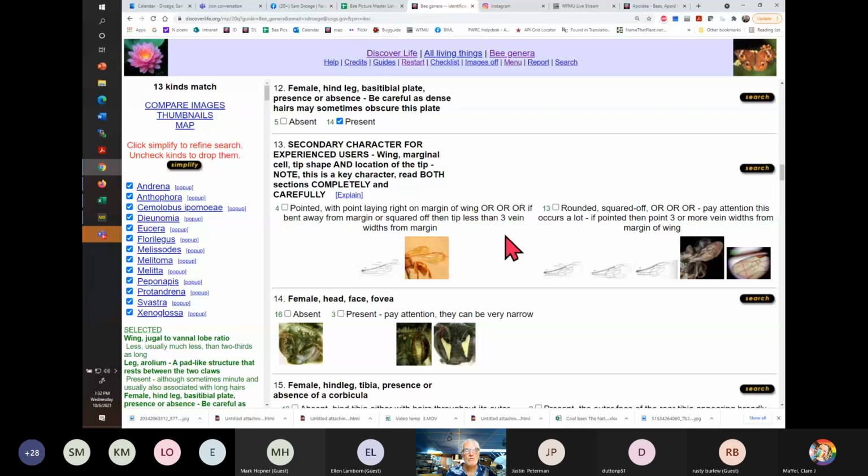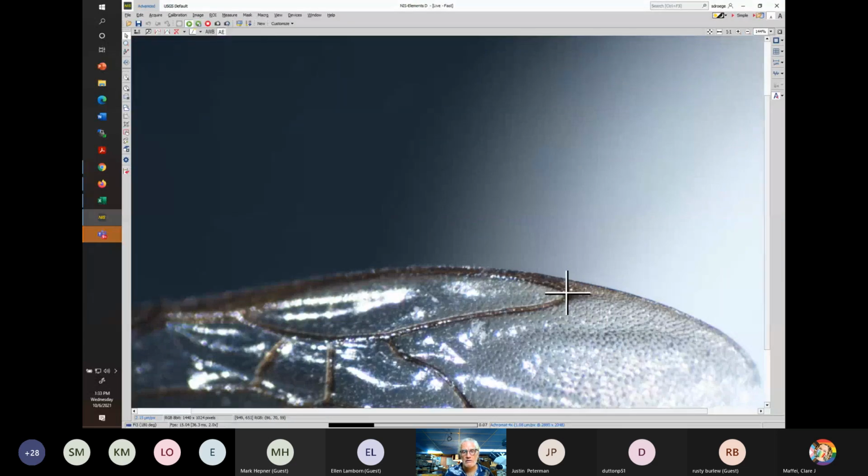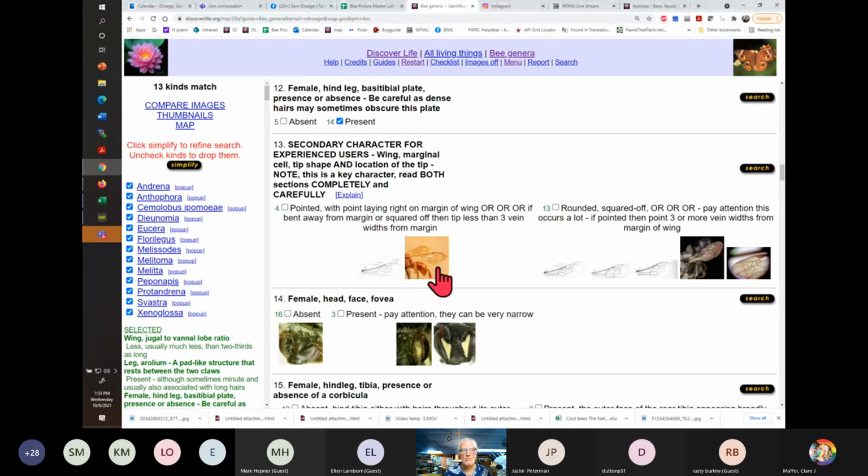I hate these two-part characters, but that's sort of what we've been gifted with. And then this one is that the tip is rounded or squared off, which it is not, or that if it isn't and is pointed, that point is 3 or more vein widths away. If we go back, there is the tip. It is that far away. If we look at the width of a vein, that's not that far away. So we, I think, are justified in clicking pointed on the margin.